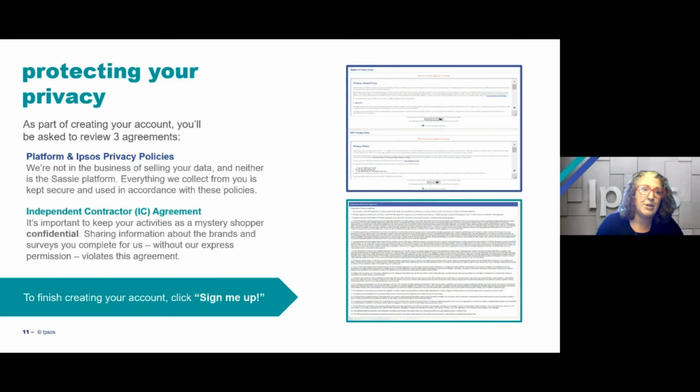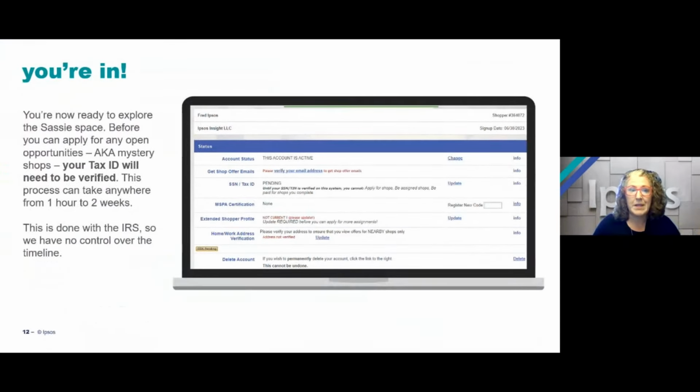But once you've gone through and you've set up all of your profile and you've answered those questions, at the very bottom, it's going to say sign me up. And then you're in. At this point, this is what your screen is going to look like. It'll just have all of the information that you filled out, and you are ready to begin exploring Sassie.